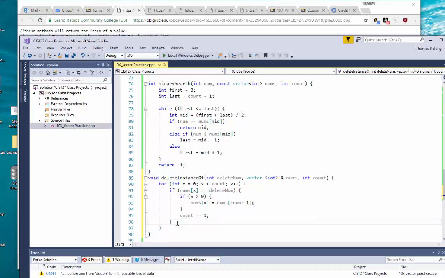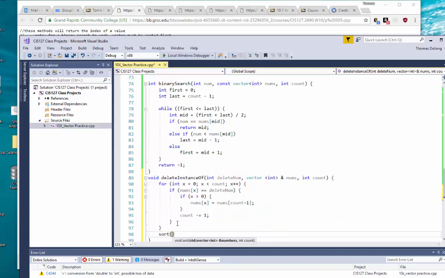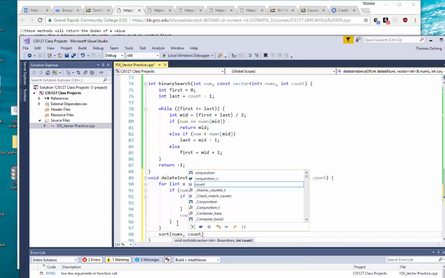Get rid of my little notes here. We don't want to do it in a for loop, we don't want to do it one time. Let's just say sort. And what do we want to send it? We want to send it nums and count, like that.